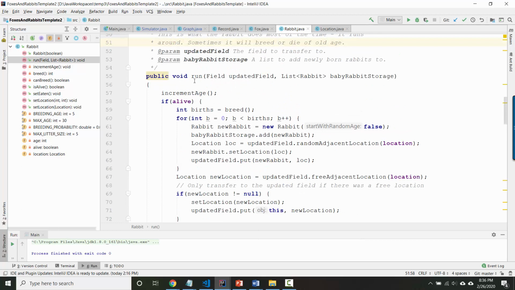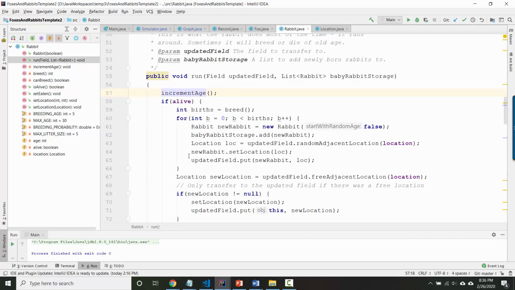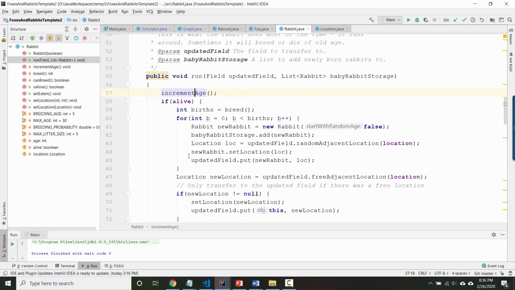The first thing that happens when a Rabbit runs is it runs its own increment age method. If you ever see some aspect of the code and you're not sure what it's doing, you can hold the control button and click on it, and that will jump you to the place in the code where that's defined. Then if you hold Control Alt and hit the left arrow, that'll take you back. You can do Control Alt left arrow and right arrow to jump back and forth.